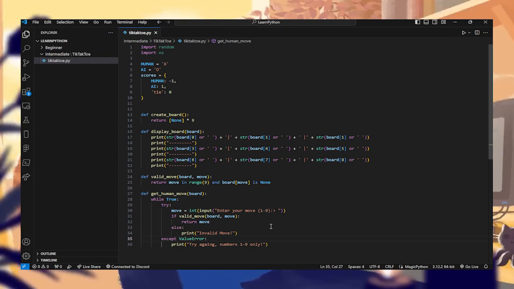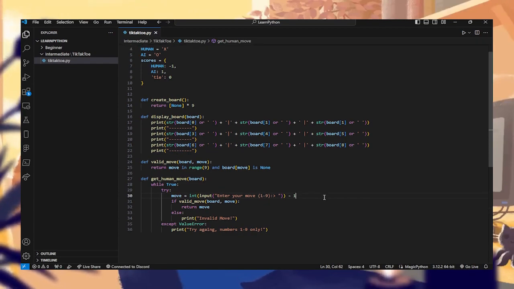And what else? Our move variable, which is holding an integer input, is just asking for input, and it will convert it to an integer. So it's the board positions, and unless you write minus 1, so it indexes it properly. So now the user can write 1 to 9 instead of writing 0 to 8.